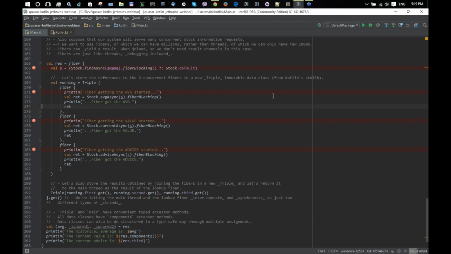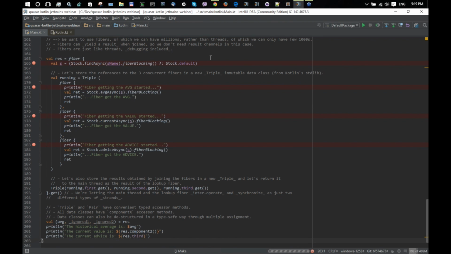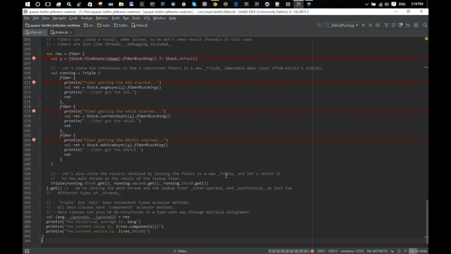Actually, this program is even simpler than before because fibers can yield a result when joined. So we don't need result channels in this case. I want to show you that fibers are just like threads, debugging included. So I'd like to run a debug session in this case, and I'd like to show you some more Kotlin language features in the meanwhile.